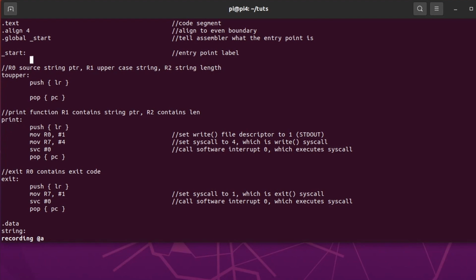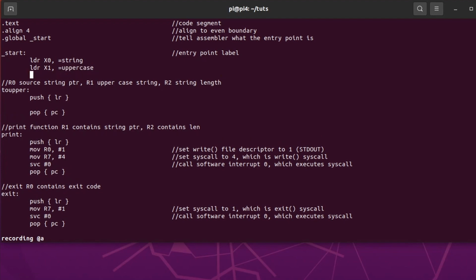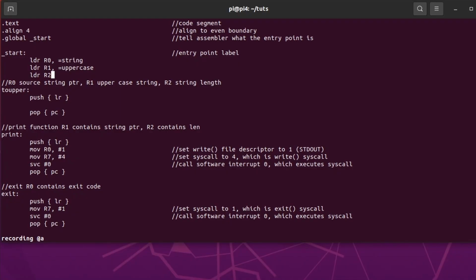So we can load x1 with the string like we did last time, x1 with the uppercase string, and we have not created that, so we're going to create that after we also load, see me in 64 bits. I've been using 64 bits since the late 90s on Alpha systems, so my mind has been wired for 64 bits.